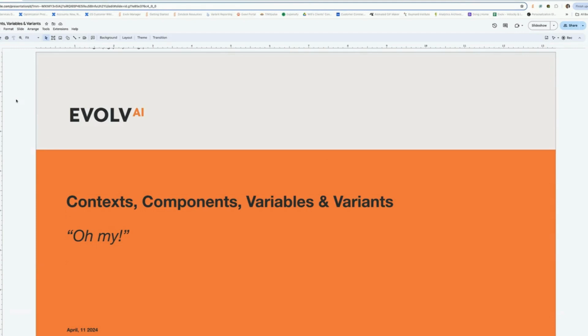Today, we're going to talk about context, components, variables, and variants. Oh my, I couldn't help myself. Whenever anything is listed, three or more things, I just feel the need to give a tip of the hat to Wizard of Oz. So context, components, variables, and variants. Oh my.